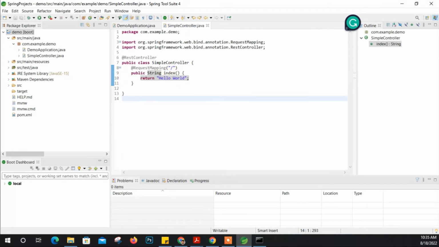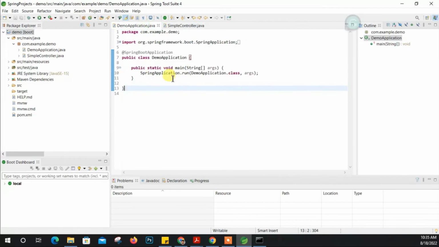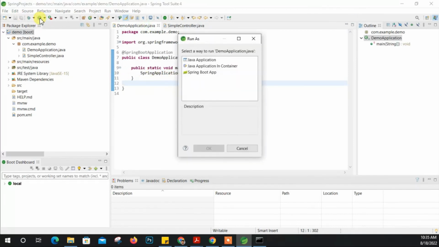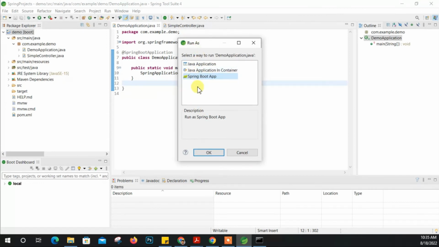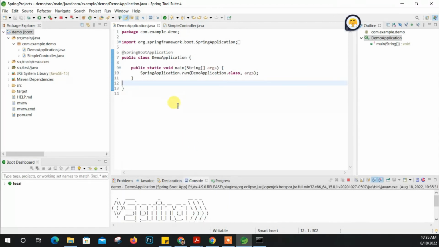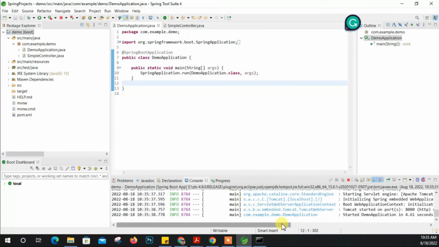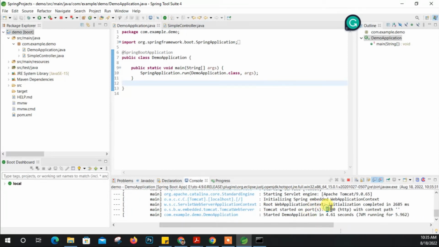Okay, so let's run this. There are several ways to run this project. Simply you can run the controller with this play button. When you press the play button, you go to this demo application. It asks how to run this project as. So simply go to run as Spring Boot. It gets started and it's running on port 8080.